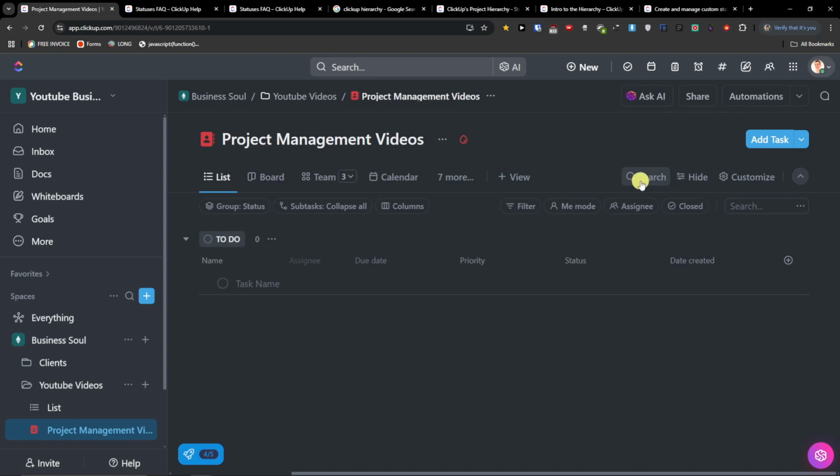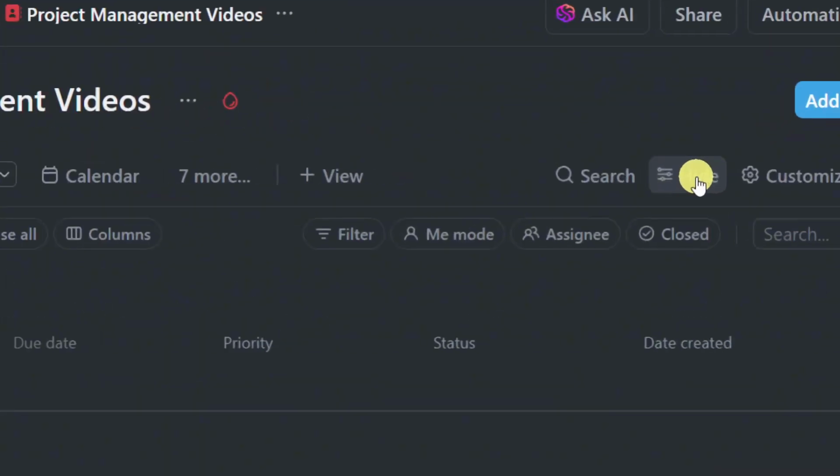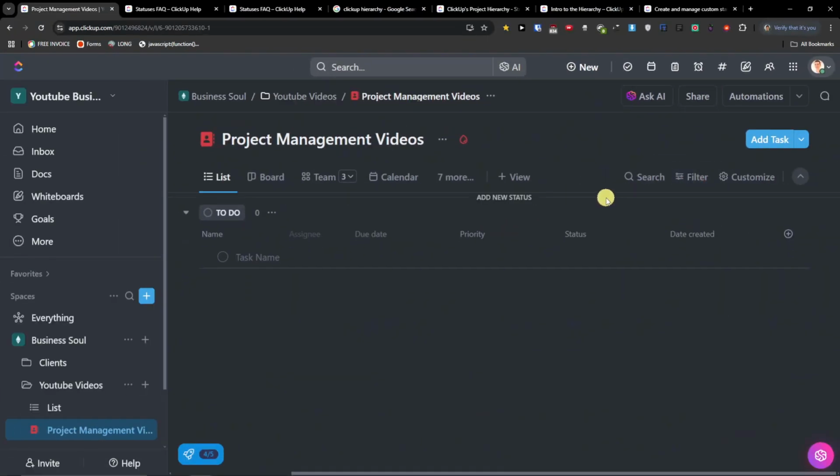Then next to it, you have the option to search directly in the list, hide. So when you click hide here, you are going to close this part here.